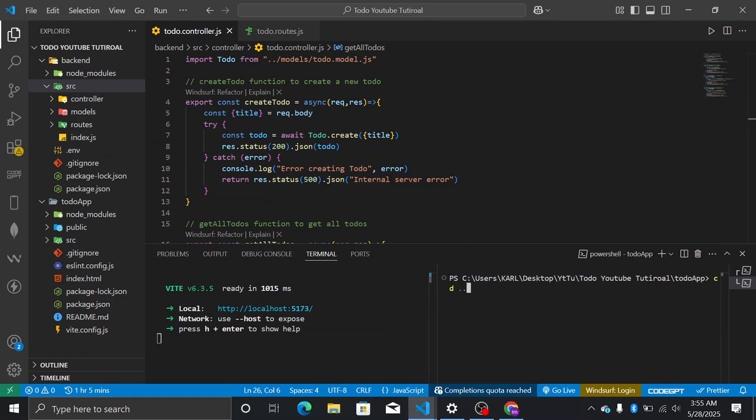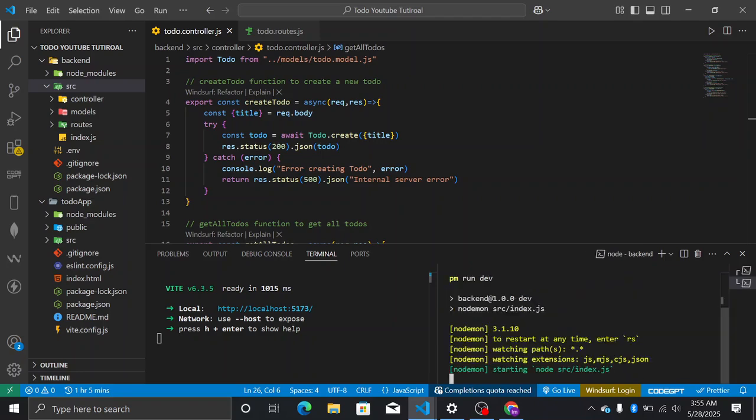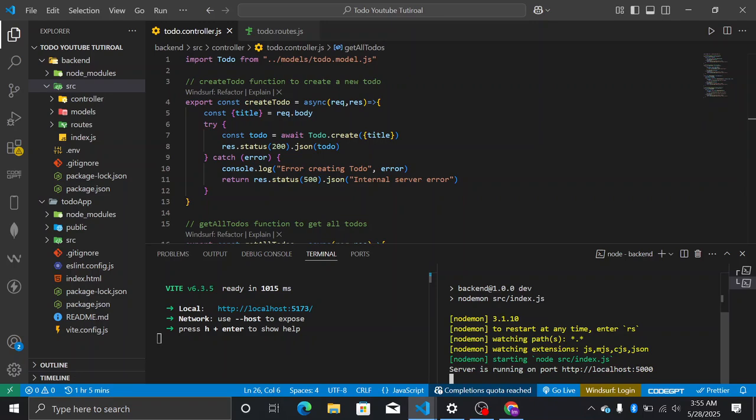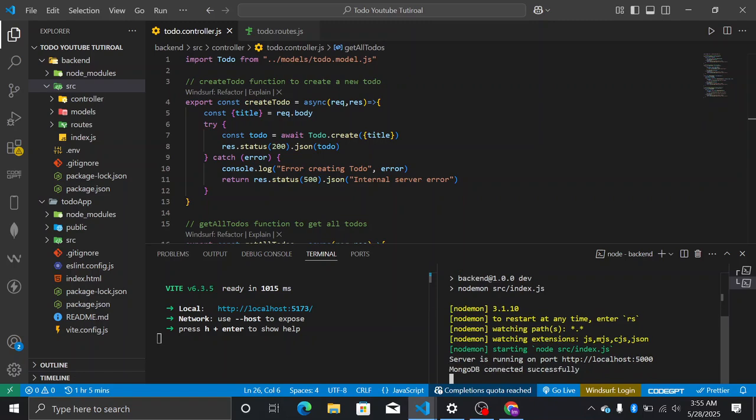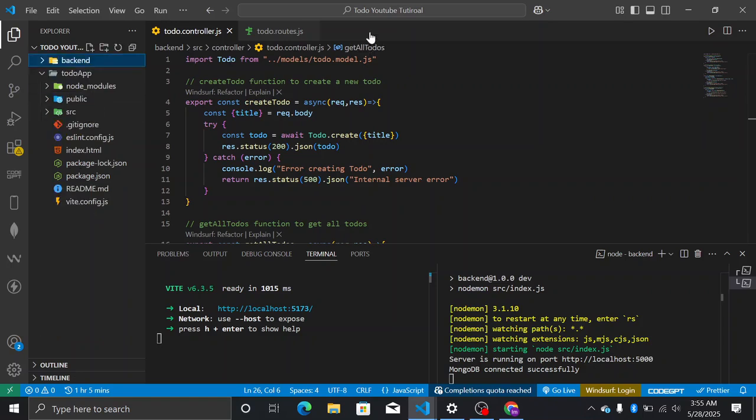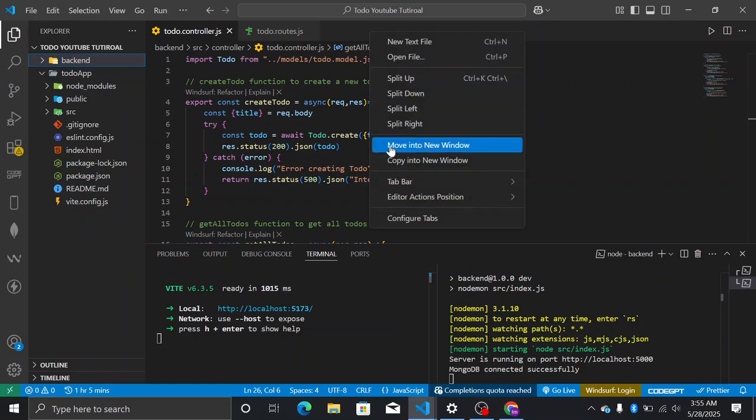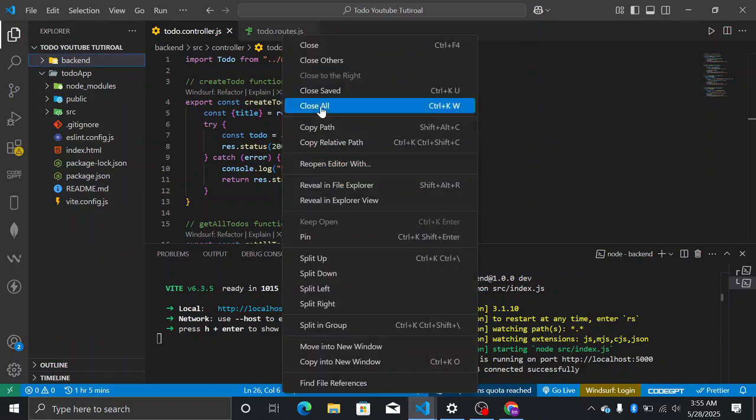You cd back, you cd to backend. Then npm run dev, so that we'll see that our MongoDB is connecting. That's a very good thing. Waiting for it to connect any minute from now. Okay, MongoDB connected successfully. That's very good. So our backend is done, so we'll close all this.